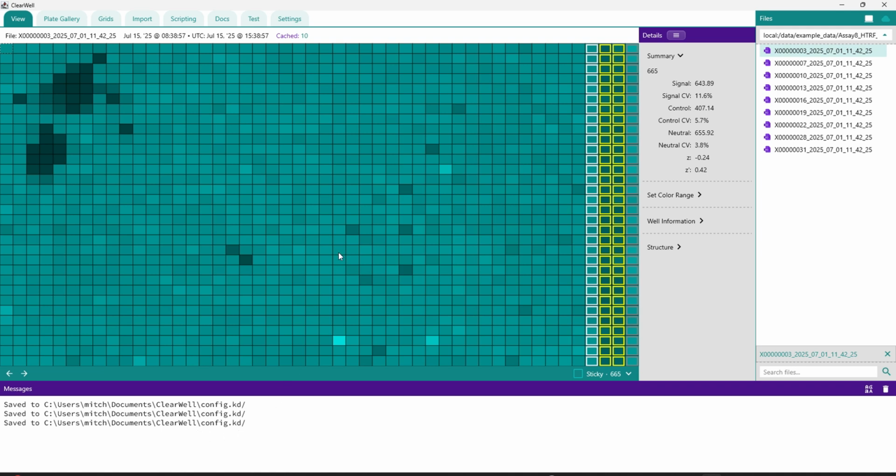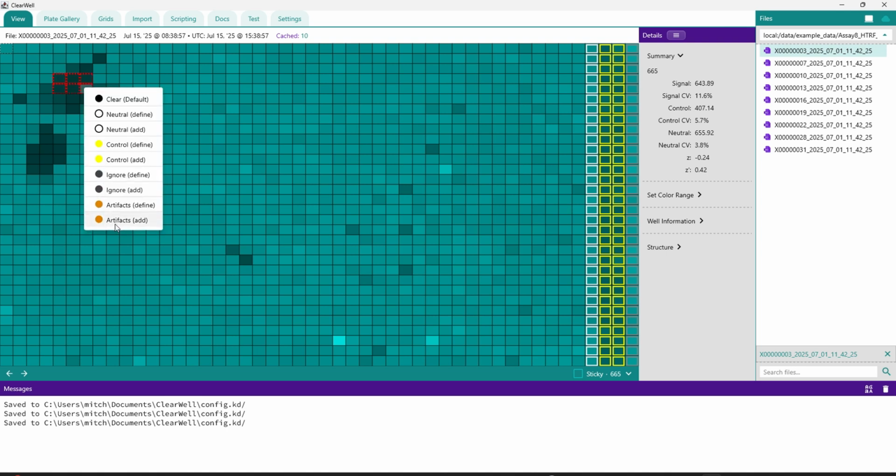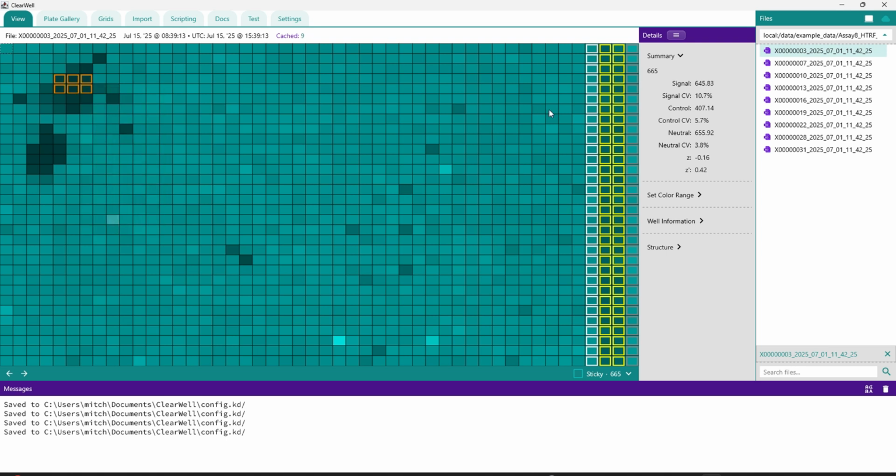Now, let's talk about plate artifacts. These are a little different. They're specific to the plate you're currently viewing. Try creating a few artifacts on one plate. You'll notice that they don't carry over to other plates. They're saved only to the plate that you added to.